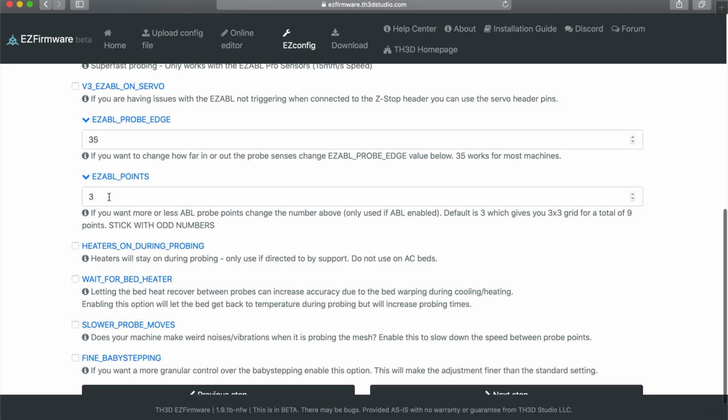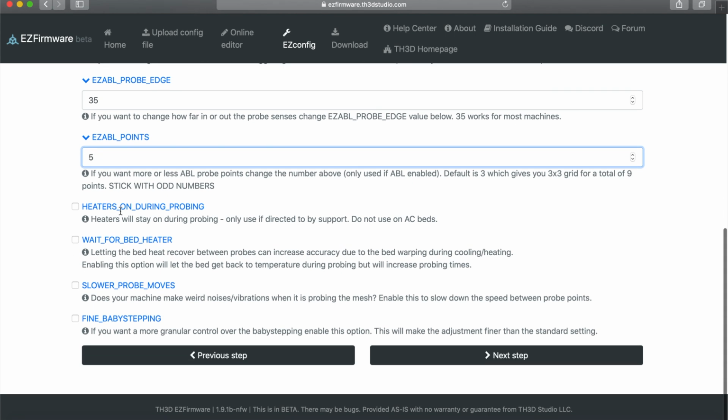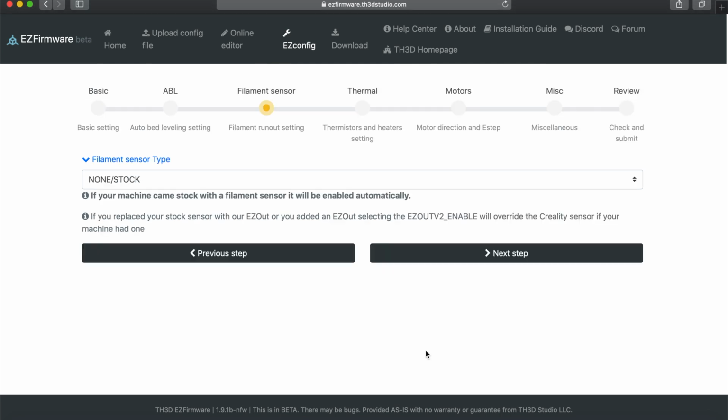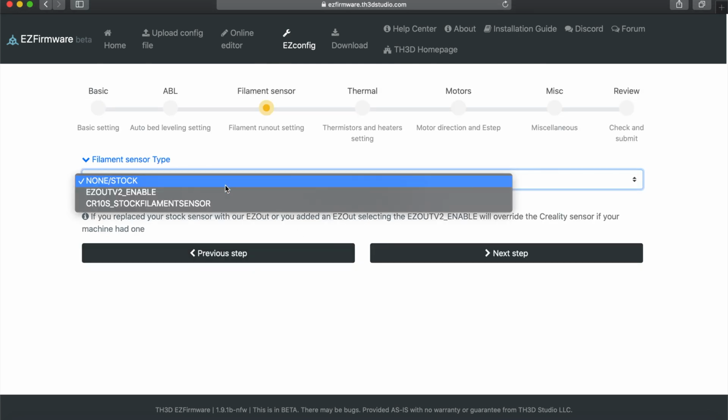I've never changed this. However, I do change my points to 5 just to get a little bit more accuracy, and I will leave the heaters off during probing just because it takes a little bit longer, and you're not going to want to use that unless you're directed by support. Now, you can also option to click slower probe moves, which is just going to make your accuracy a little bit better and make it a little quieter, as well as fine baby stepping, which is going to be for our Z offset. I do activate the fine baby stepping.